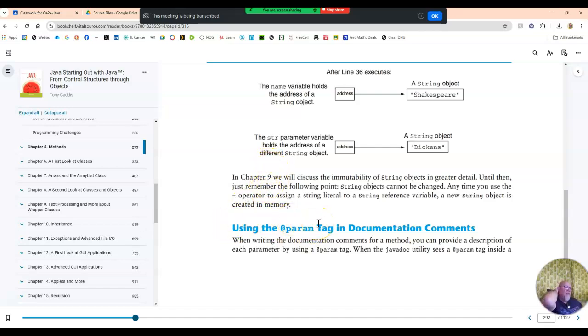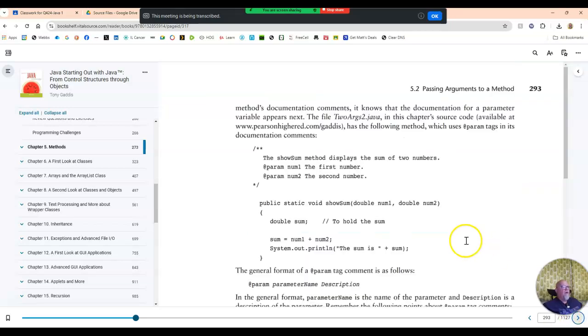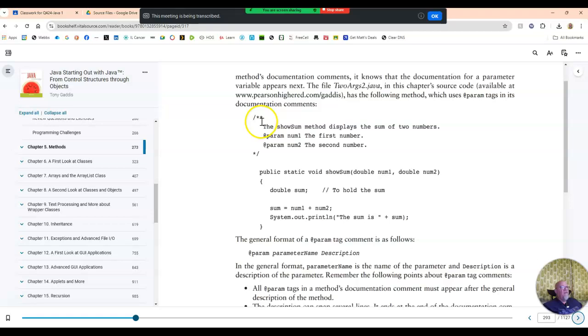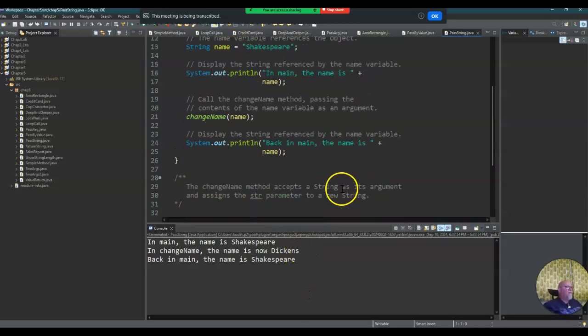So now let's kind of take a look at the documentation, and we can use these things called param tags, which are short for parameter. So here's what we can do: we can have this showSum method displays the sum of two numbers, and it's got @param num1 the first number, @param num2 the second number. And again, since it's the slash asterisk asterisk, that means it's going to be part of the Javadoc. And then we put that in front of the showSum.